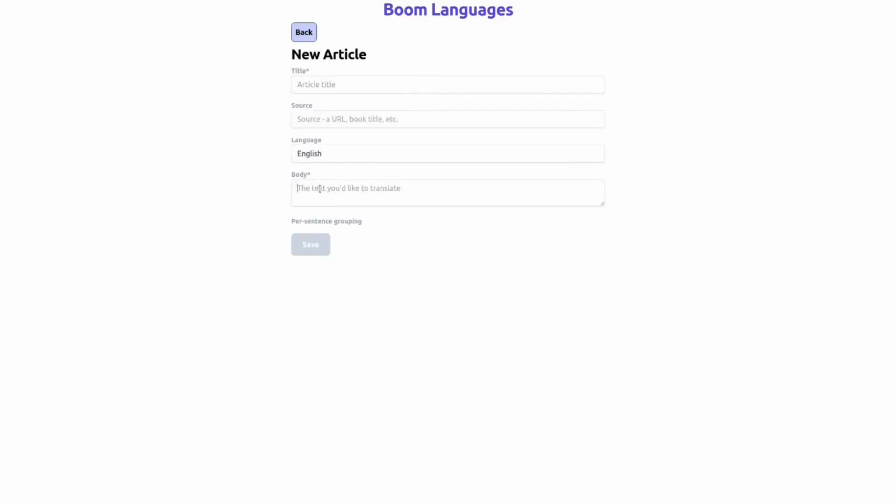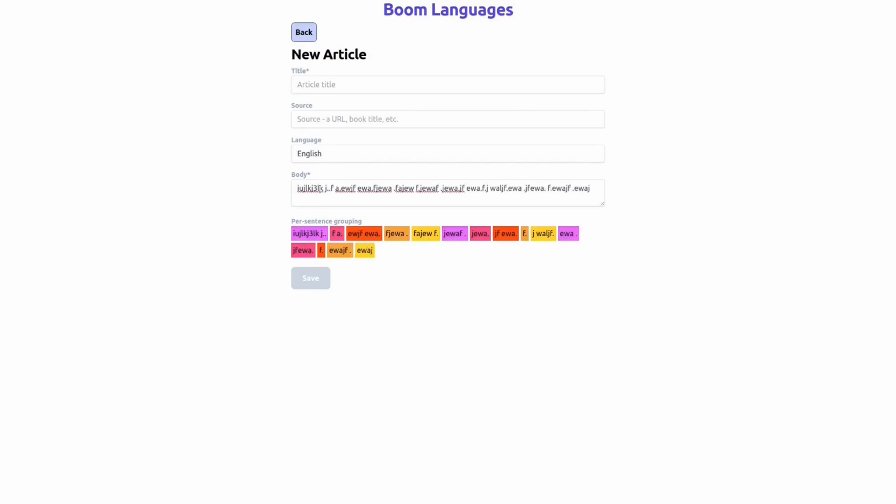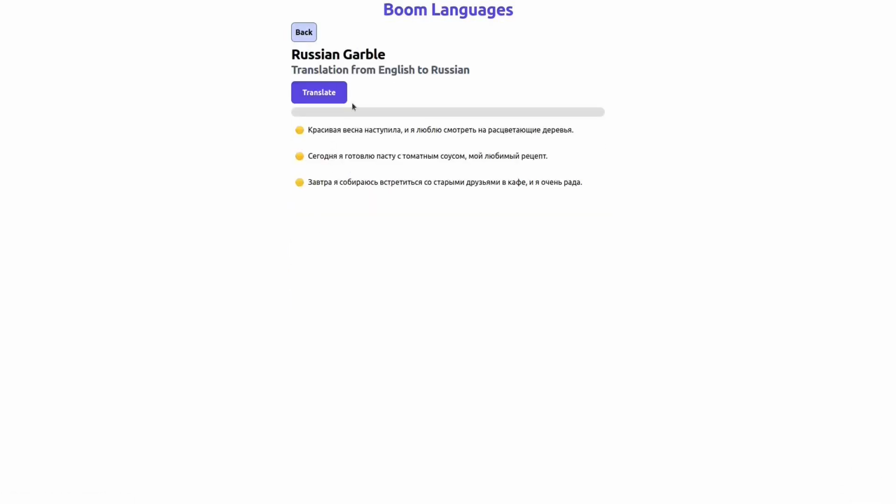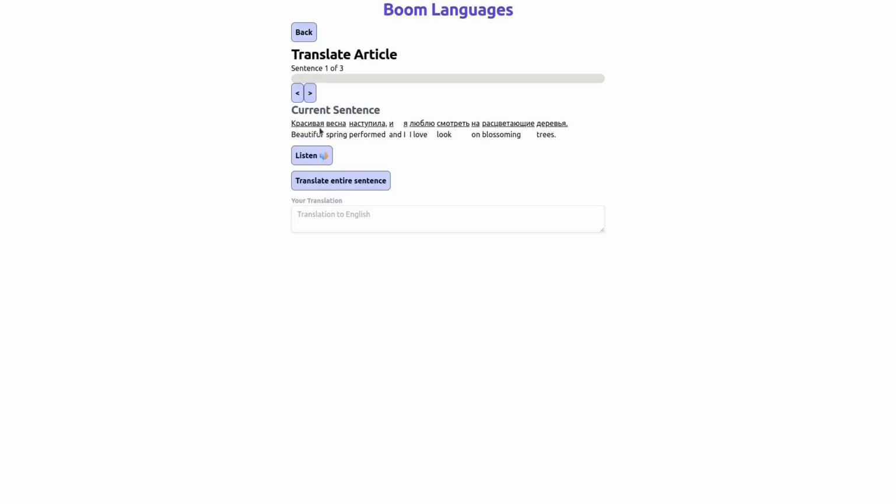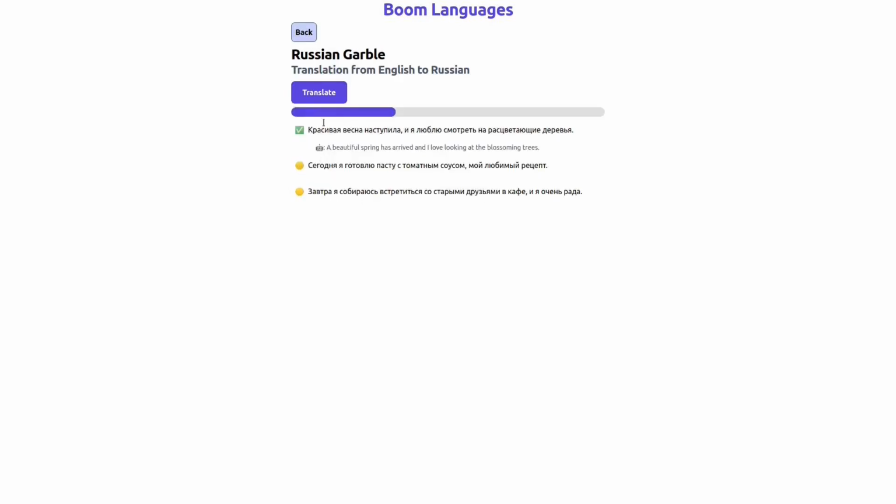And it has kind of a neat interface where it breaks up the sentences and has nice colors. Once you have the article, you can click into the translator view, hit translate, and it's basically the same as before. You can translate the entire sentence if you really want to and paste it in. Then it marks it as complete.